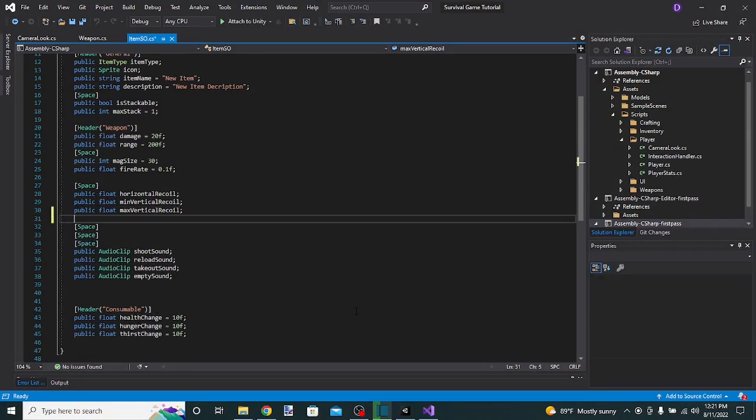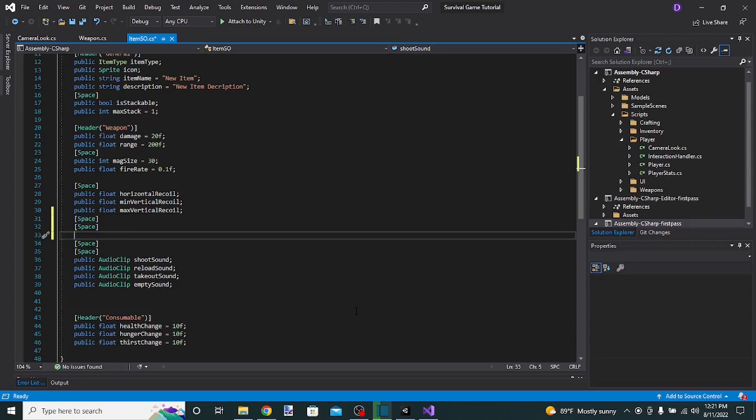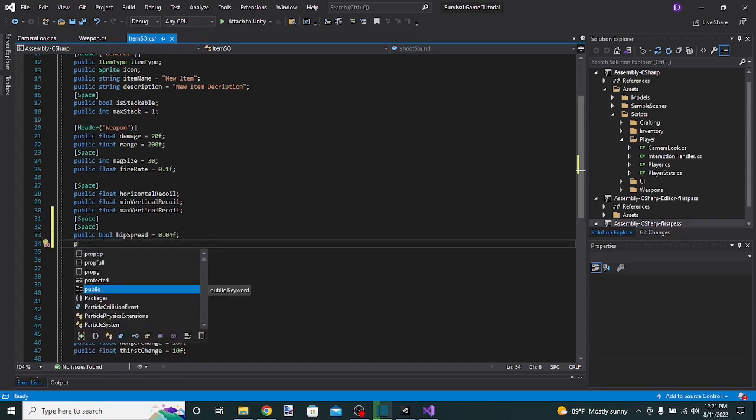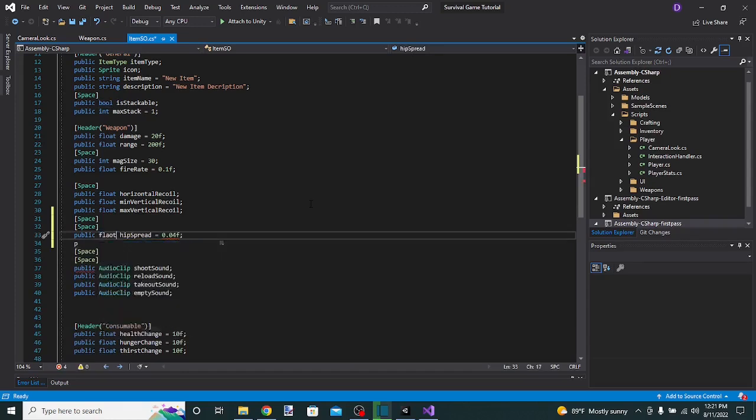And I'm going to go ahead and add a couple of spaces. And right below here, I'm gonna do public bool is shotgun. Actually, not shotgun. Do hip spread, which is going to be the actual spread when we're shooting without aiming. I'm gonna give it a value of 0.04, and it's not gonna be a bool. It's going to be a float. Then another public float, aim spread, and I'm gonna make this one equals 0.